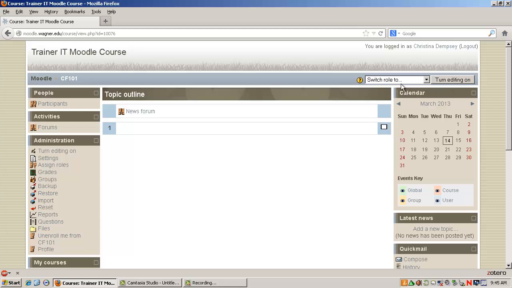The first thing we'll talk about is the Switch Role To button. This allows you to toggle back and forth from what you see to what someone else sees. This is really useful for when you want to see a student's perspective from something you have created. Let's say you created an assignment and you want to see what it looks like from the student's eyes. You would click this drop-down menu and just select Student, and Moodle will basically switch over to what a student sees.